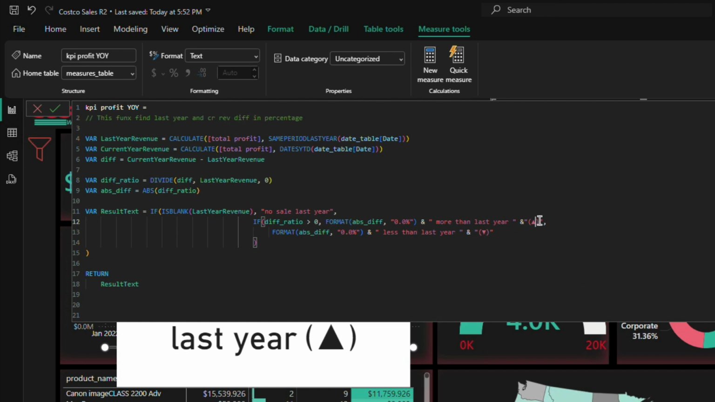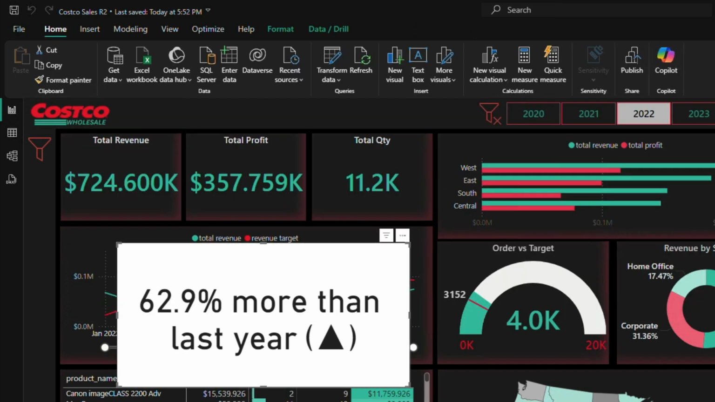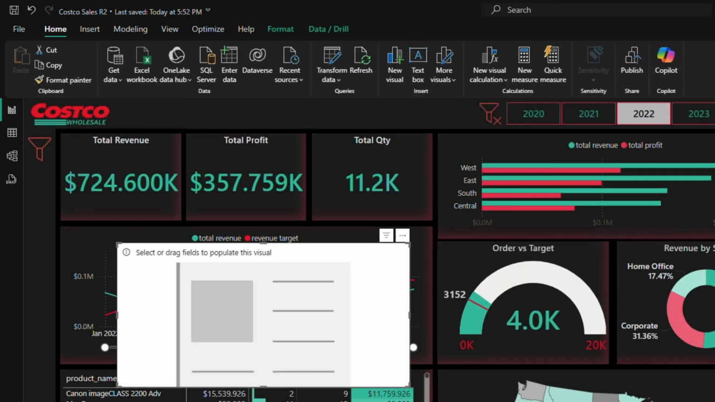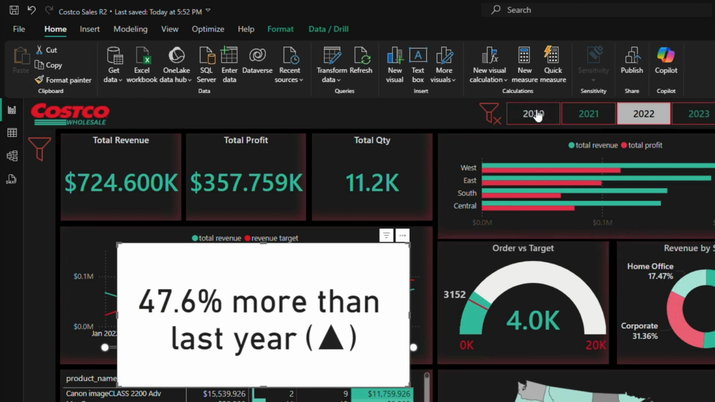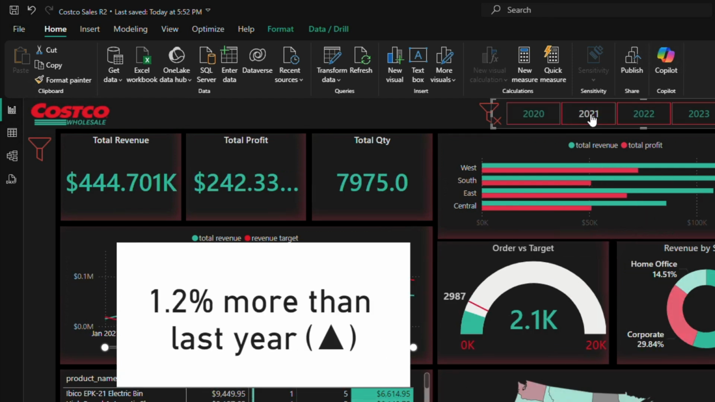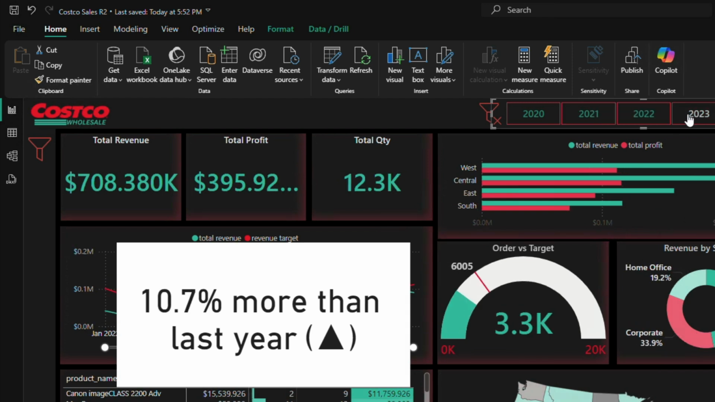Okay, so this is fine for profit as well, we can verify it. Let's check this one for profit. For the profit, the up arrow is fine. If you see this one, no sale, that is fine. This is also showing more. Okay, fine. So I think here we have more, here we'll also have more.